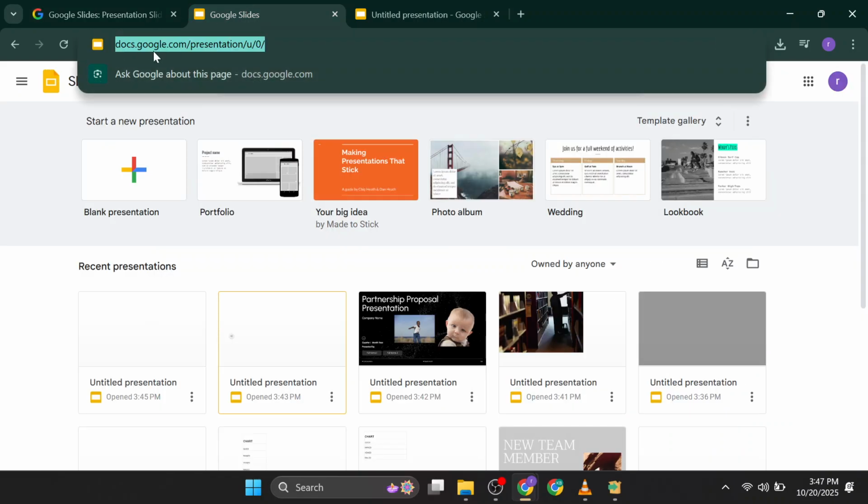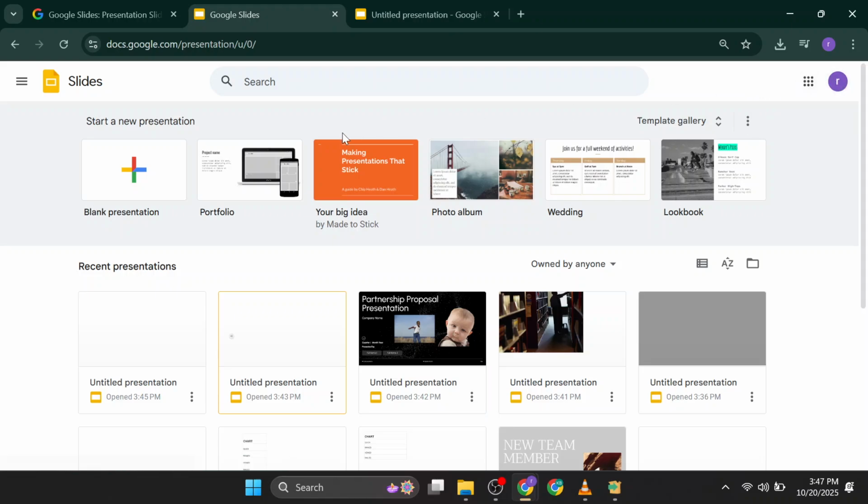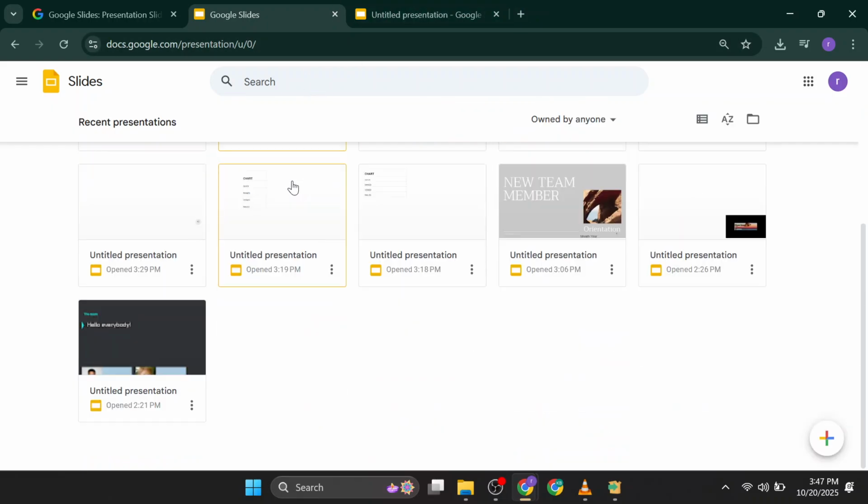First, open your web browser and head over to Google Slides. If you're not already signed in, log into your Google account using your email and password. Being signed in is essential so your work can be saved automatically and accessed from any device.